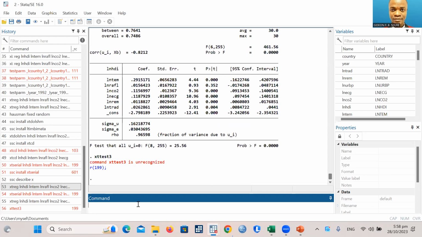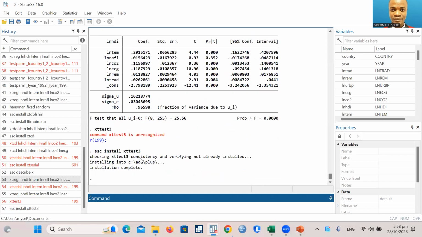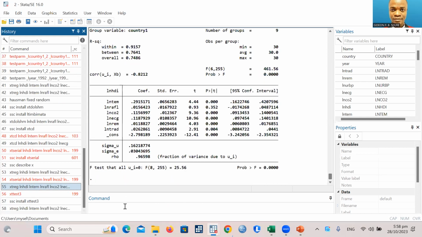What's happening? Okay, let me see which mic. Hello, Doc. Yeah. I think it's also possible if they install from the URL itself, like net from. I think I pasted the link in the STATA forum. Okay, I'm trying. It's getting installed. So I think this one is installed.